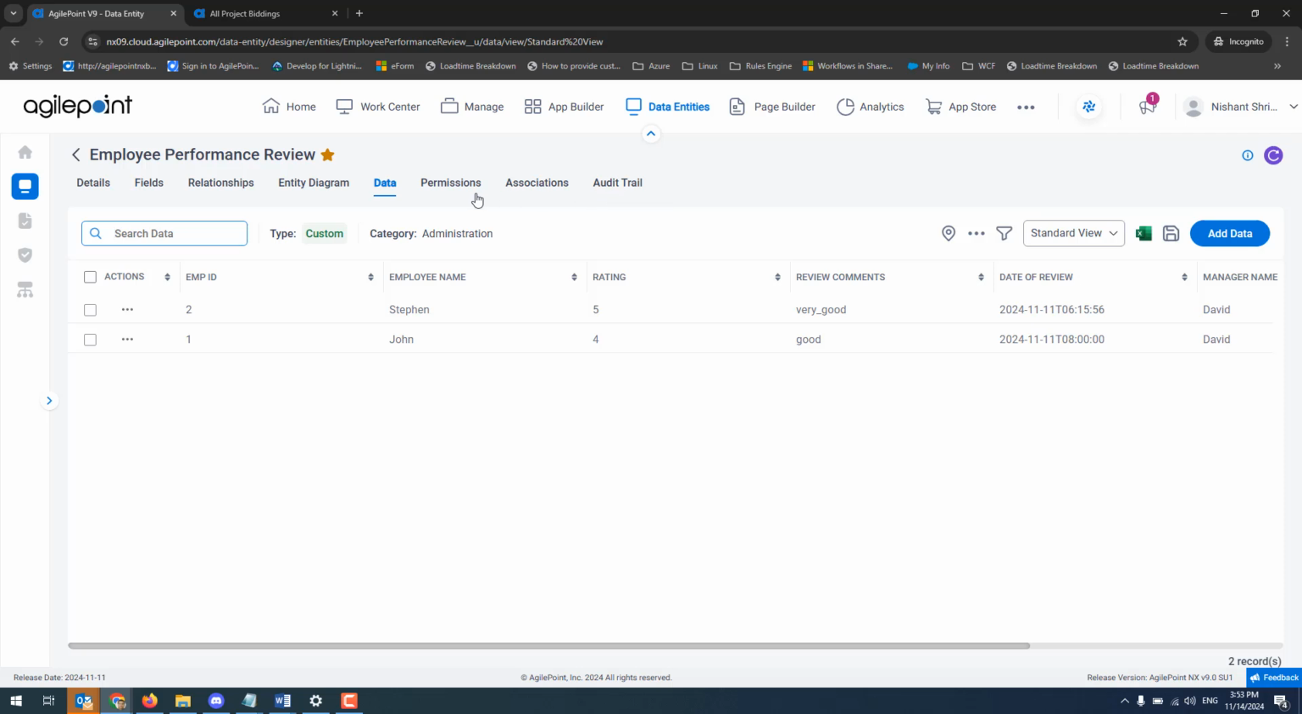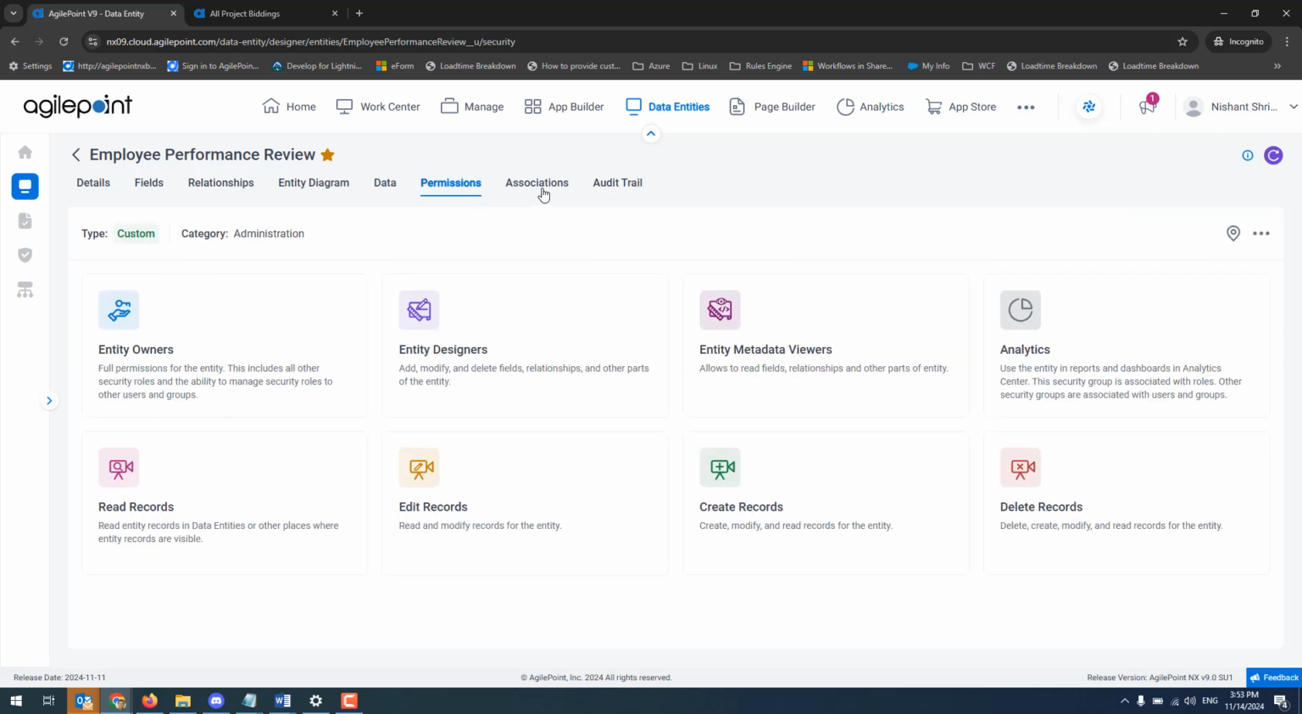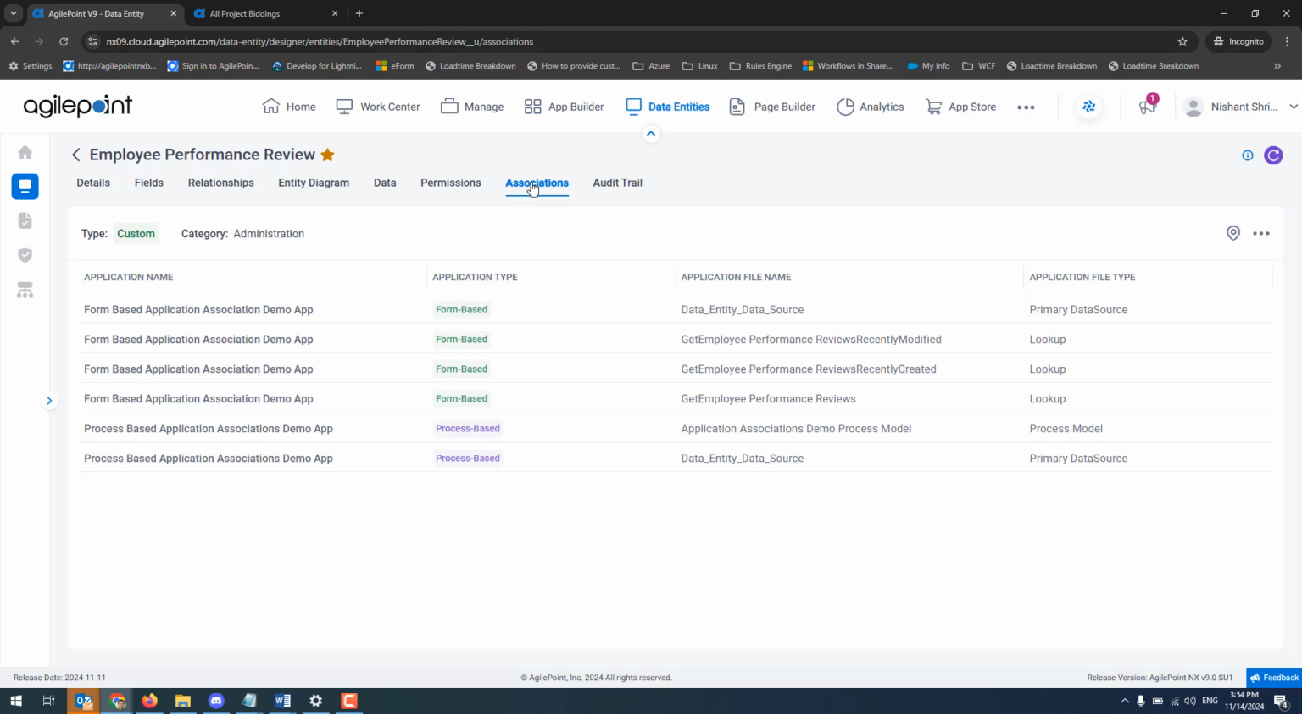Similarly, if I navigate to, say, permissions, the screen pretty much remains the same. There has been a new permission added, which I'll talk about soon. If I navigate to associations, you can see the list of all the applications as well as the corresponding files which have been associated with this entity.